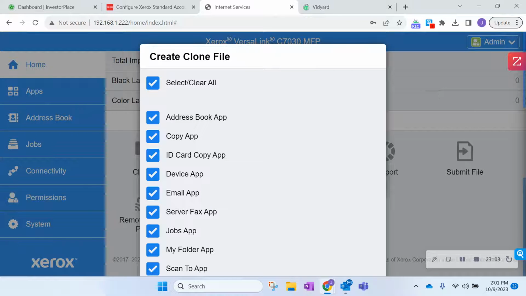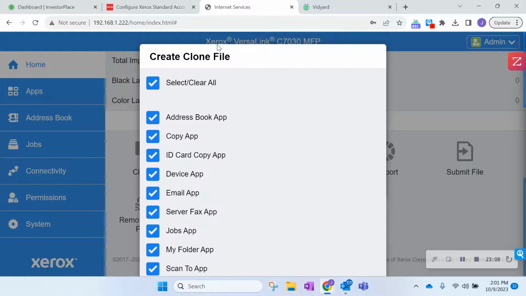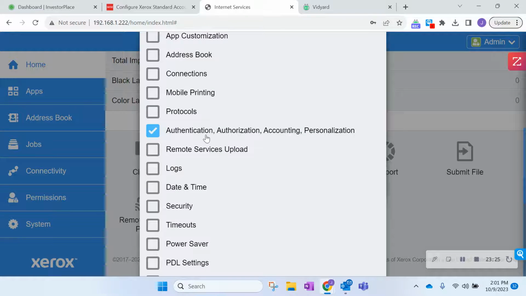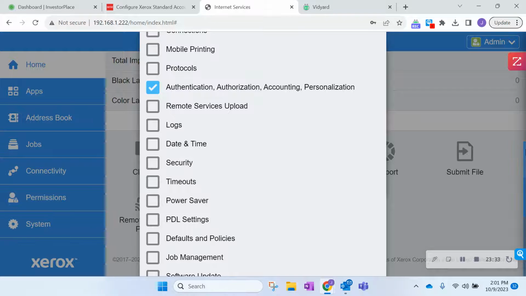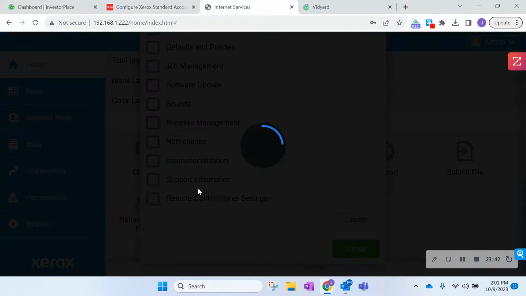What you'll see here, whenever you're cloning, it's going to ask what you want to clone. There's a lot of different options here. You don't need to clone all that together. If it's just for your user accounts and general accounts and different things like that, then what you want to do is deselect that and find this one right here: Authentication, authorization, accounting, and personalization. If you want to clone that type of data and put it into a clone file and save it for later, you can by hitting create.